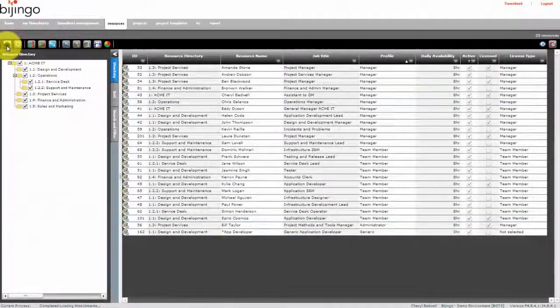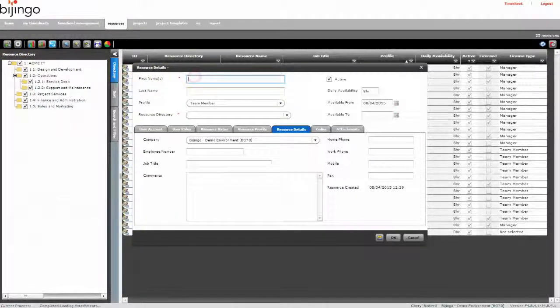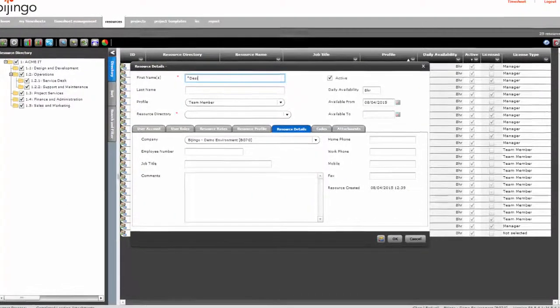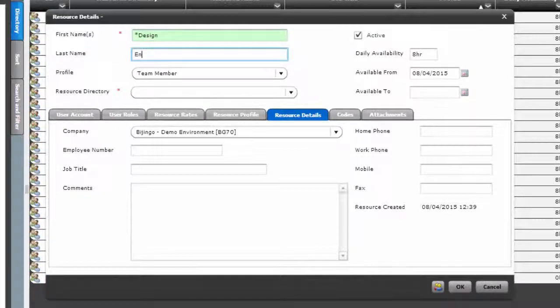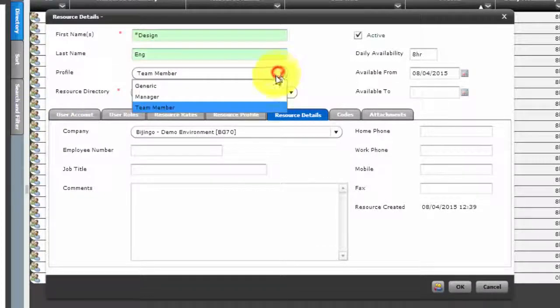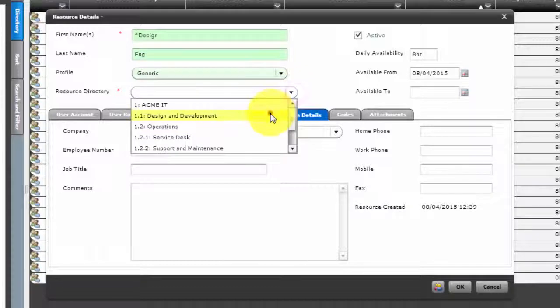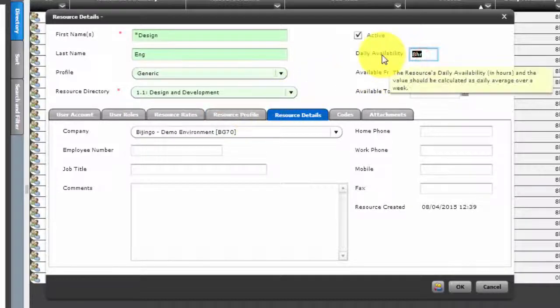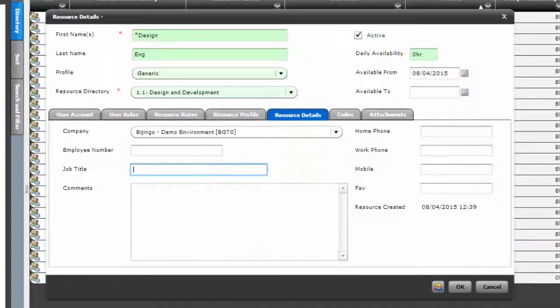Generic resources are created just the same way as licensed user resources, but are given the generic profile, 0 daily availability, and the Create User Account step is omitted. And of course, generic resources do not consume a Bijingo license.